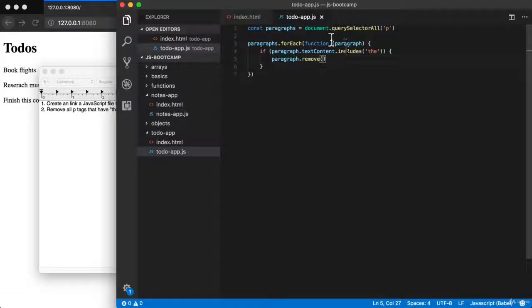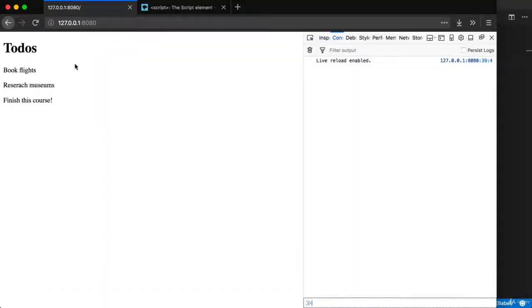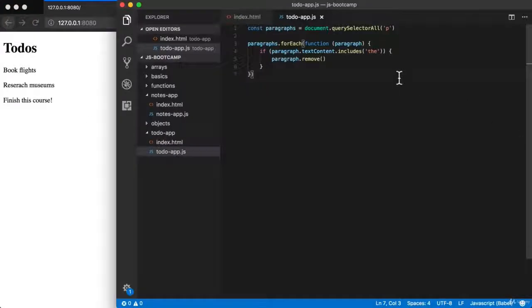If I save this file and go over to the browser, what do we see? We see we only have 3 of our original 5 items. The first one and the fourth one have been removed because both of them contained the word the. All of the other ones have been kept in place. That was all you had to do for the challenge. We have our basic document set up and we were able to use JavaScript to manipulate the document via the DOM. We used the DOM property textContent, the method remove, and the method querySelectorAll.